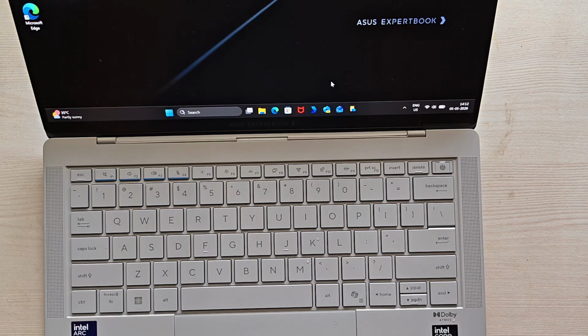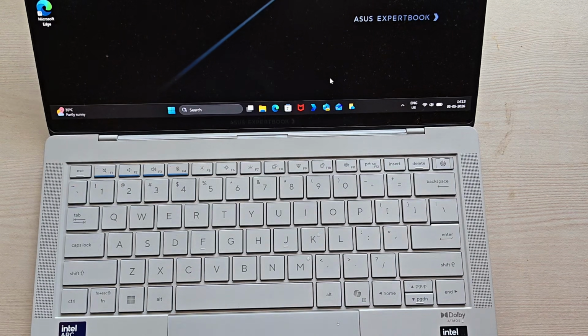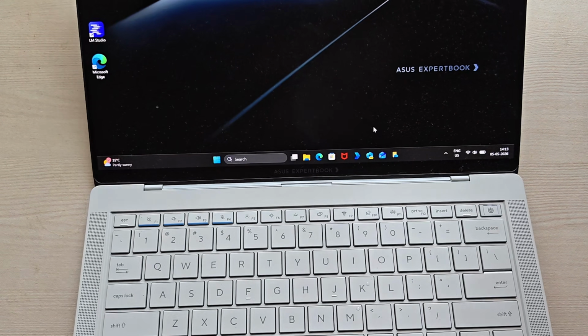Hi guys, today I'll show you how to factory reset Windows 11. Sometimes your PC becomes slow, buggy, infected with malware, or you just want to clean everything and start fresh. A factory reset can help in all these cases.